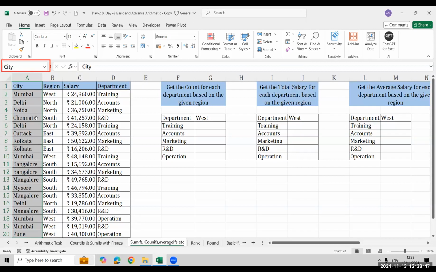Can you guys try once? First select the range from A1 to A20. Select here. Is it done with everyone? Yes. Cool.